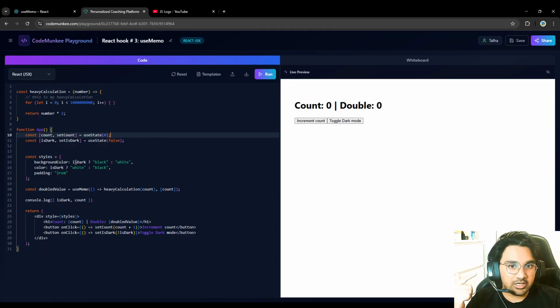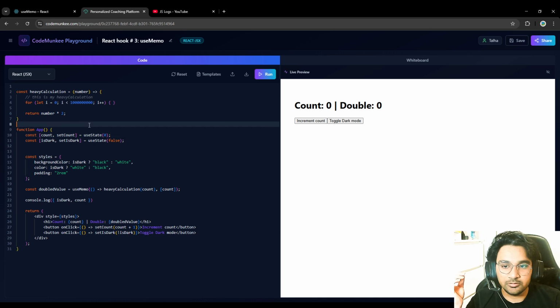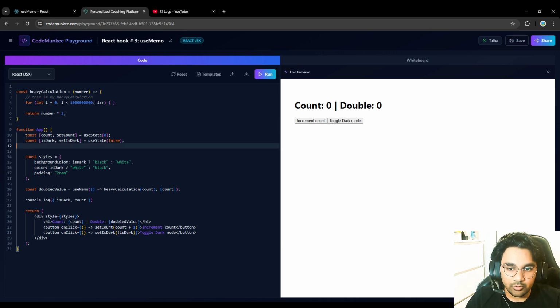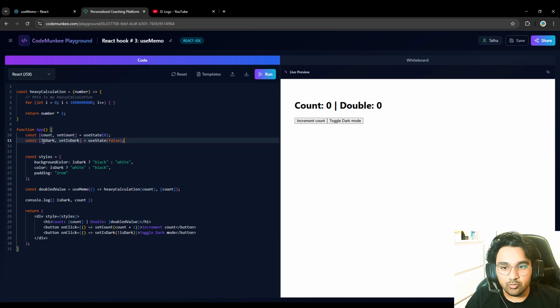This is a playground that I use for my videos, where I can write React code directly in the browser, see the result, and I can also share the link with you so that you can also view it directly. Okay, let's look into the code. Let's say this is a simple React component. I have one state, which is count, and another state, which just tells me whether it is dark or not.